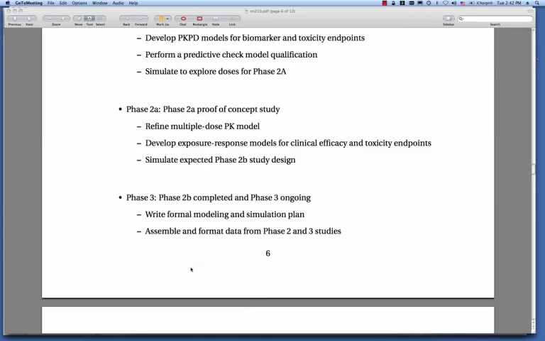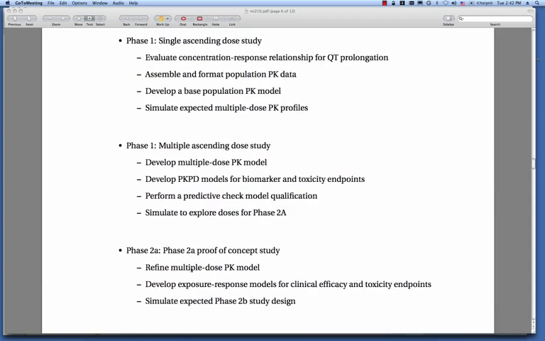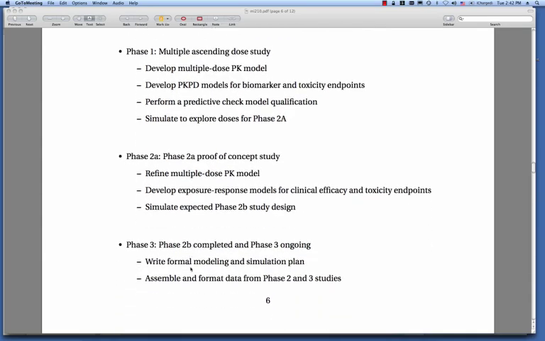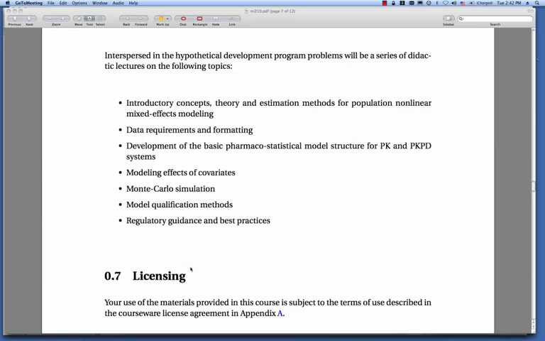So as you can see, what we're going to try to do here over the course of a semester is something that you might do over the course of multiple years in drug development, but we're going to give you a little bit of a flavor for that as we make it through the course. Now, it's not just hands-on problem solving. We're also going to take time to intersperse within this development program some didactic lectures on different topics. And again, this goes towards not just being a technician, but actually understanding why we're doing certain things and what are the underlying concepts, theories, and assumptions.